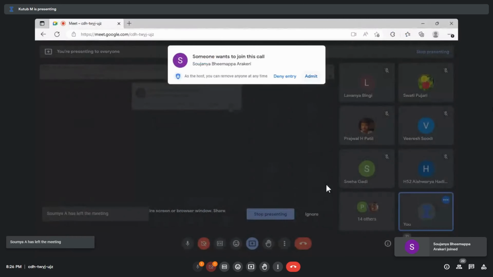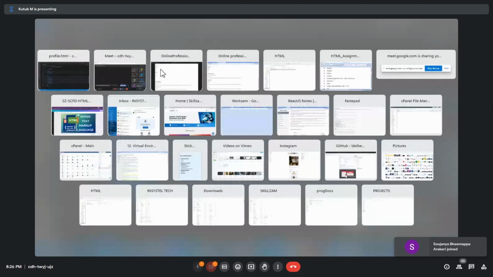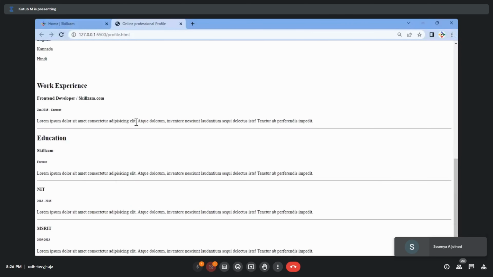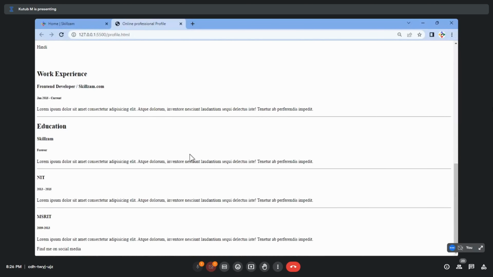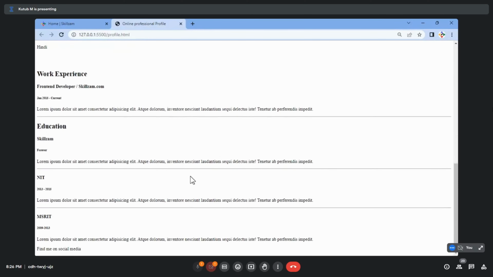I'll admit them. Okay. So now, if I go ahead and check the output, yeah, there is a gap now, and then there is a work experience, there is education that is added, and then there is a footer. Okay, makes sense, guys? This is what you need to do, and this is how it can be done. And mind you, this is not the only way to do it because there are multiple ways you can achieve the same look and feel of the website.